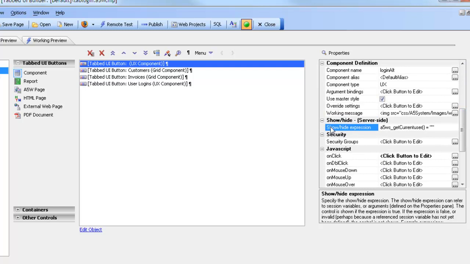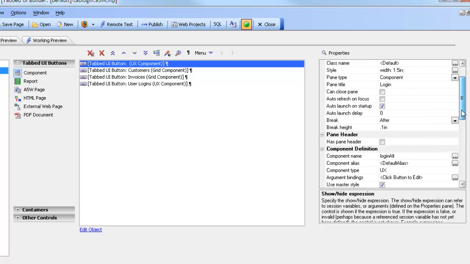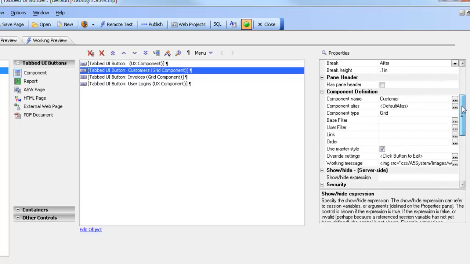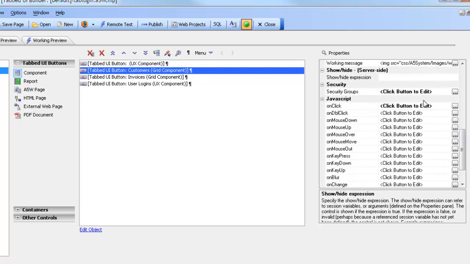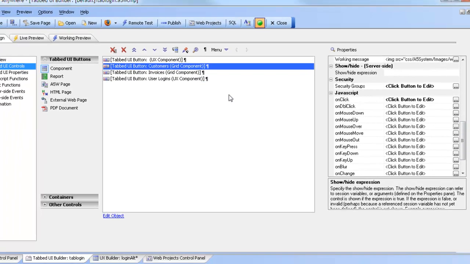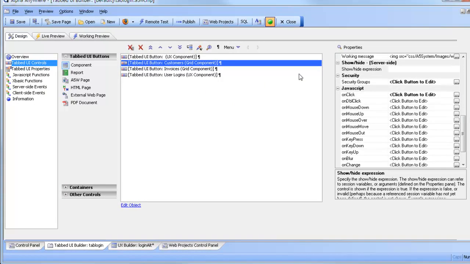If we come down to a show hide expression, we're checking if a user is logged in. If no one is logged in, this value is blank, the button is shown. If someone is logged in, the value is not blank, the button and the tab are hidden. Also, because we don't want to be able to close the button, we have also unchecked the Can Close button, and we have checked to auto launch on startup so it is always visible. All of the other buttons have security applied, as we can see here, so one or more of these buttons will be visible after login.